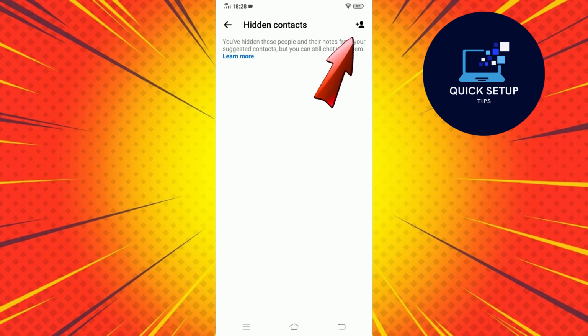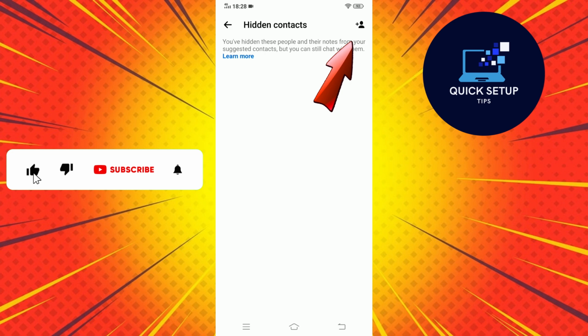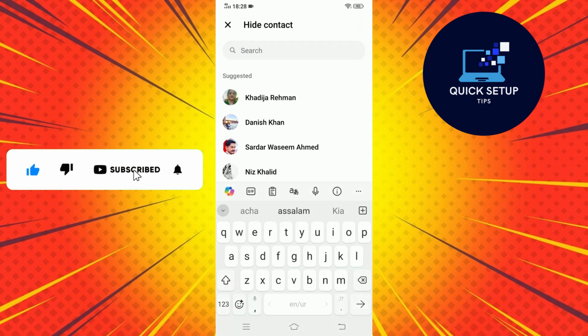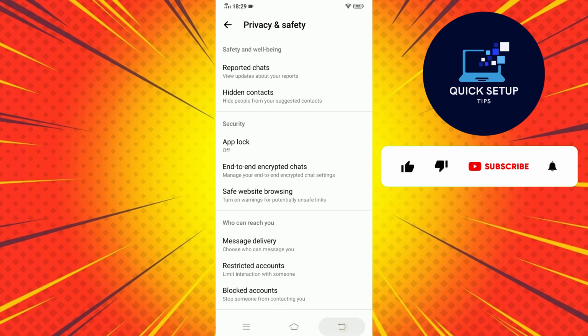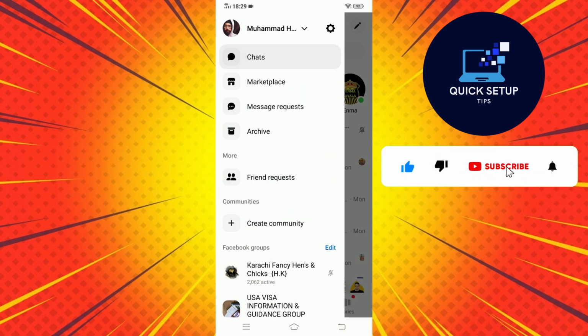Then, tap on the Add button. Now, search for the friend or person whose notes you want to hide. Once you've added them, go back to your chat list, and you'll see that their notes are no longer visible at the top of the screen.